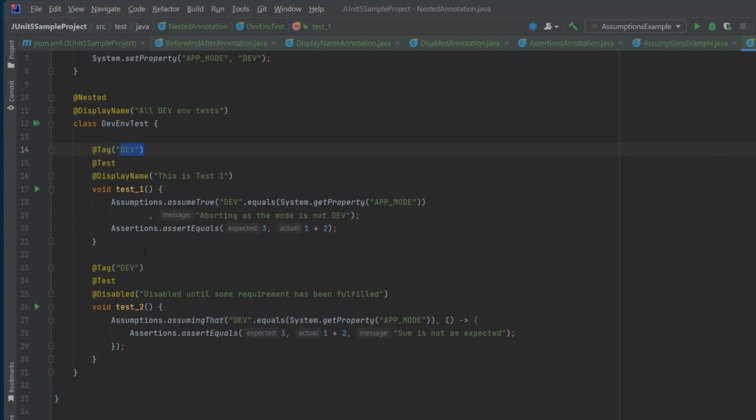So let's say if in future I want to run only dev test cases, then I can use a tag, and then I'll make it that, okay, run only the tag with the dev value, right? So then it will only run dev test cases. And similarly, I have here also a display name. I haven't done anything here, I have taken an example of assuming that here.